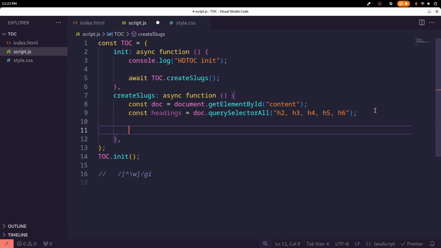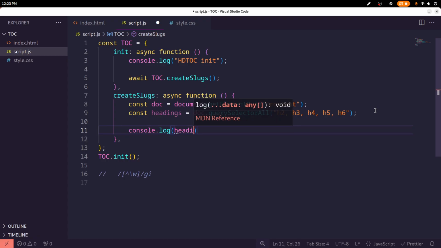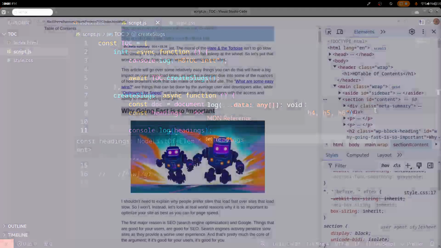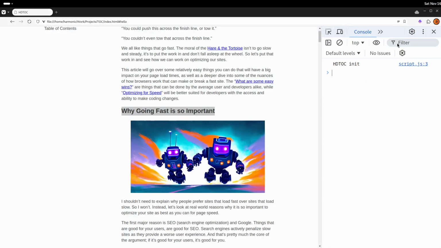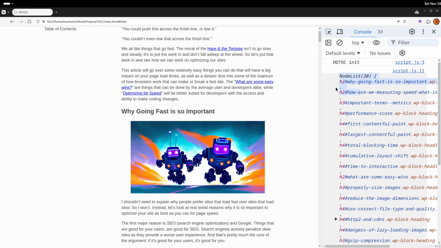So just to make sure I'm not dumb, let's console log this out and make sure that we're actually grabbing the data that we think we're grabbing. Let's go here, refresh, perfect. We got our list of headings. So we got 30 headings that we're going to be creating.